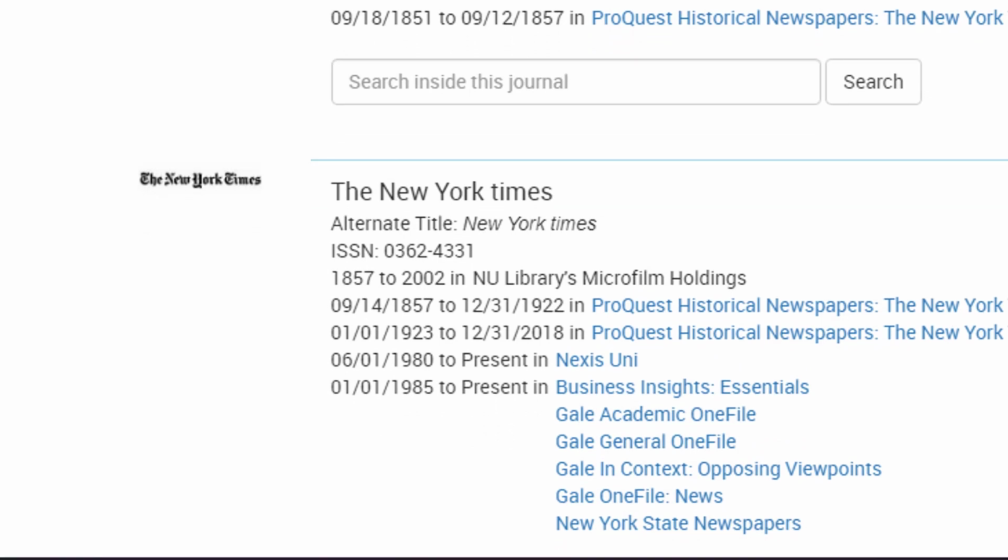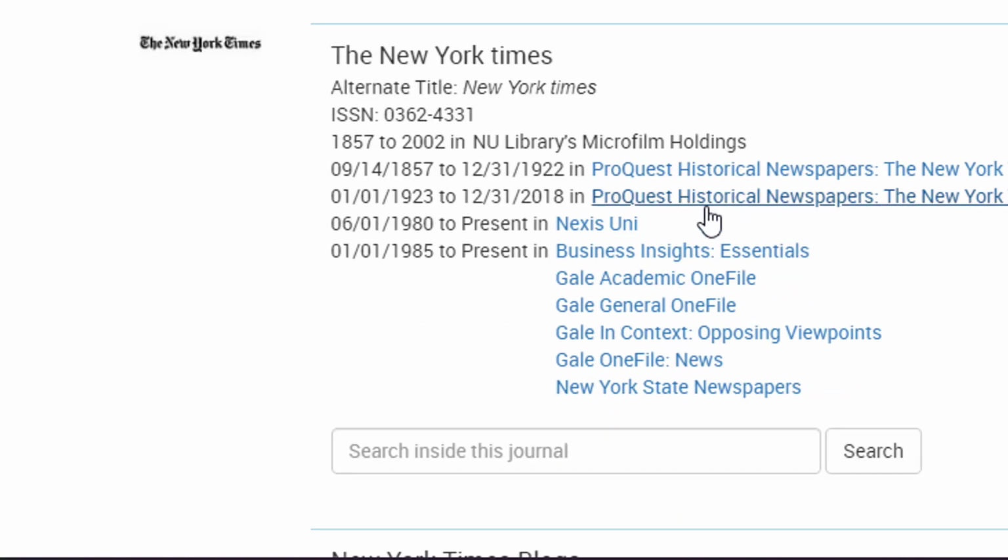Under the New York Times, we can see that many of our databases carry this newspaper, but they're not all the same date range. The first result says 1857 to 1922, and the second says 1923 to 2018. Neither of those cover our desired date range, which is 2010 to the present. So looking below those, we see that the Nexus Uni database has the New York Times from 1980 to the present, and the rest of the results say 1985 to the present. So any of those would work for our assignment.